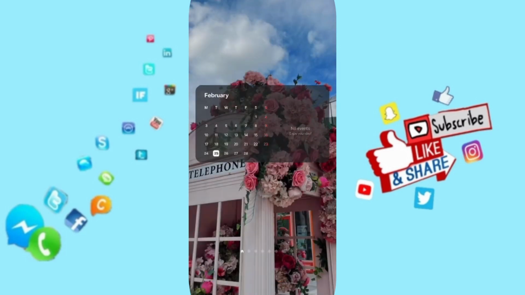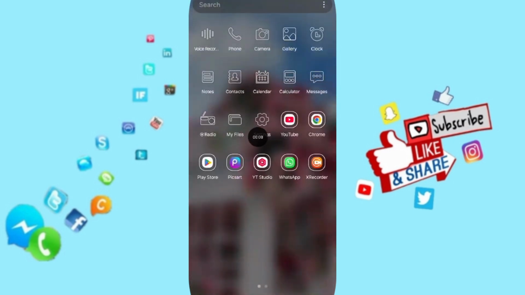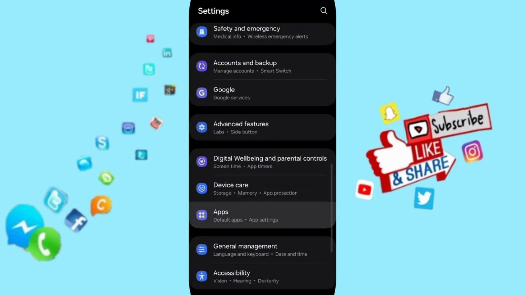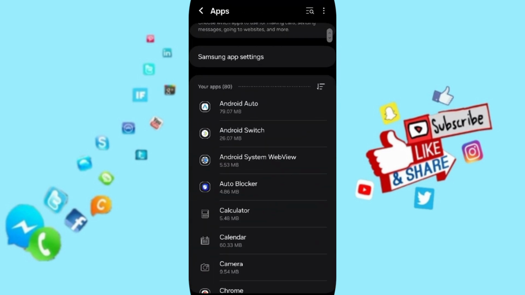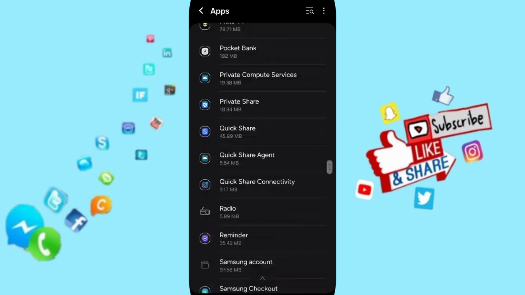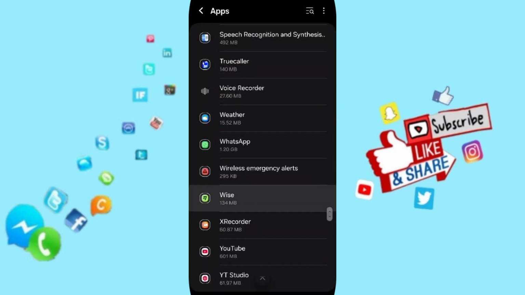Today we will talk about how to solve the problem of the Waze app. You will click on settings. Here you will click on apps, default apps, app settings. In this page you will search for the Waze application and you will go to this window.